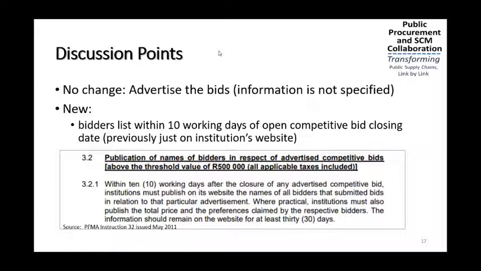So I think for me, this instruction note, although they're creating additional work for us, is still very ambiguous in my view. Thank you. Thanks, Lindy. I agree with you.